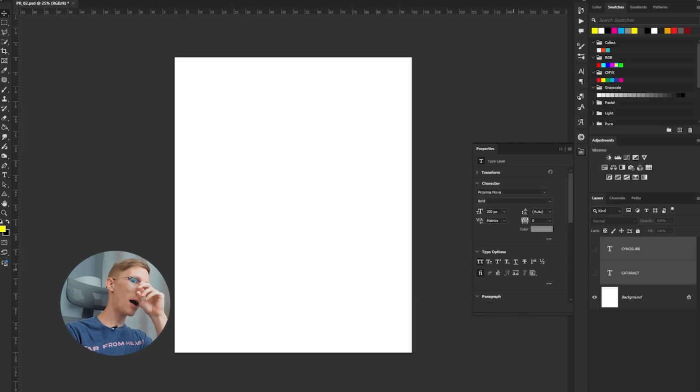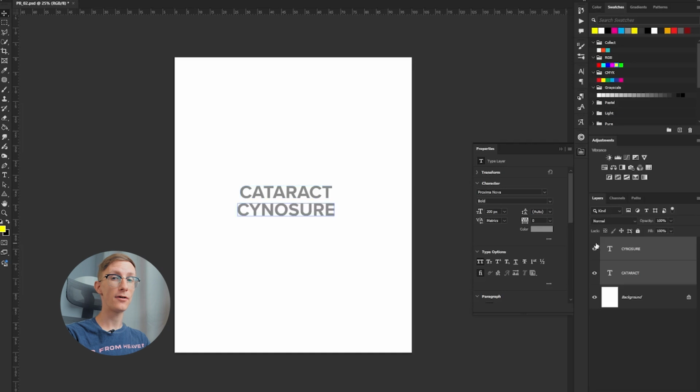Alrighty, so we're in Photoshop. I picked out 2 words that I think we can use. Maybe I'll change it, maybe I won't, I'm not really sure. But I just looked up word of the day and I was looking through the list as well as the word for today. And what I saw was cataract and cynosure. I thought they were kind of interesting words. Maybe I could do something cool with them. I don't know, it's just a start.